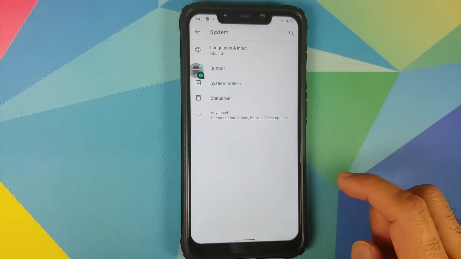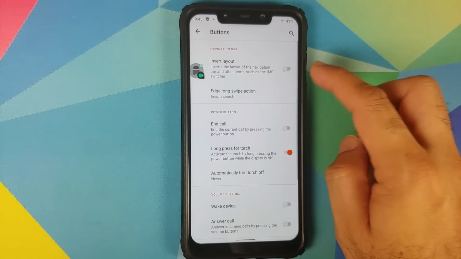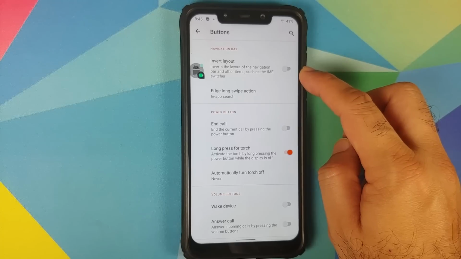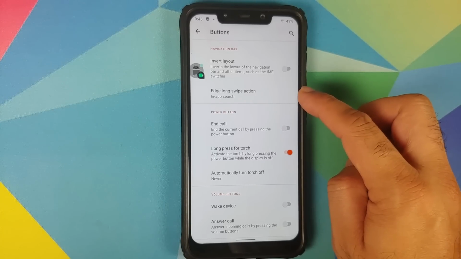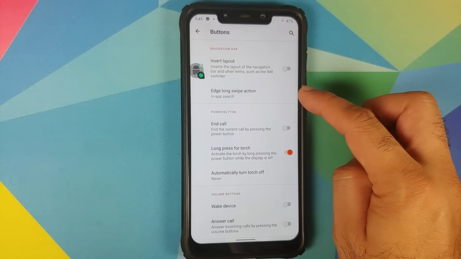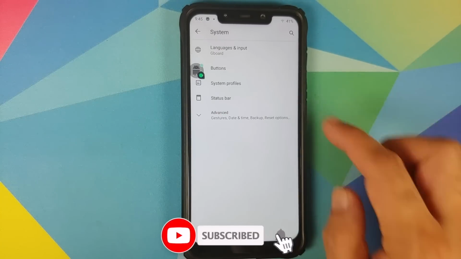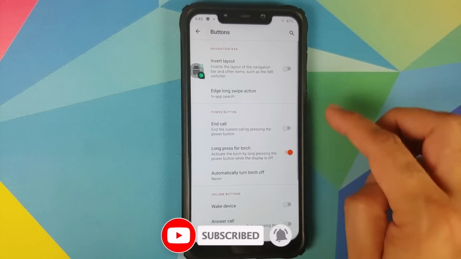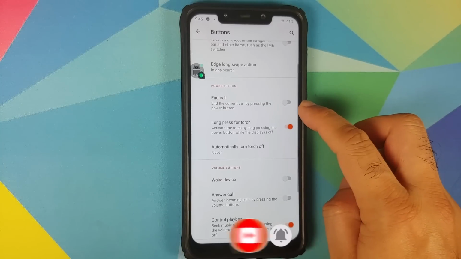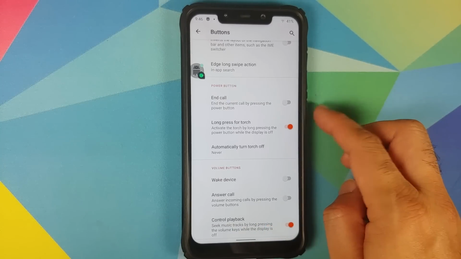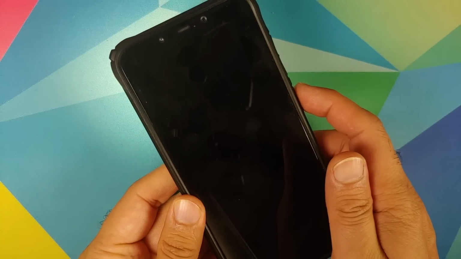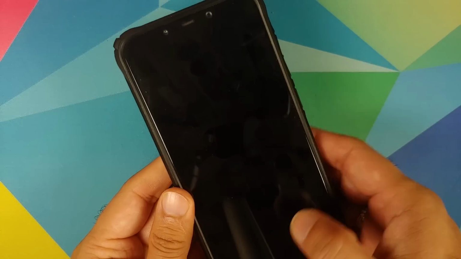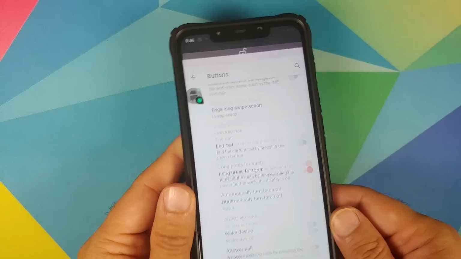Going over to system, let's go into buttons. As you can see, you have the toggle to invert the layout in case you're using the three button navigation system. You have the option of edge long swipe. Now, the option is there, but I can never get it to work because it always goes back. Then you have customization for the power button, so use the power button to end the call. Long press for torch, here it is, screen is off. Long press, bam, torch in the building. Long press one more time, torch is now turned off.